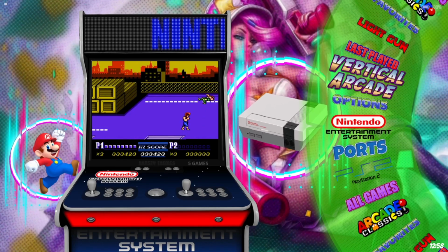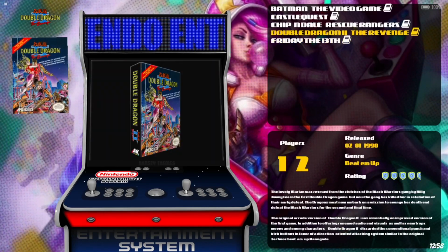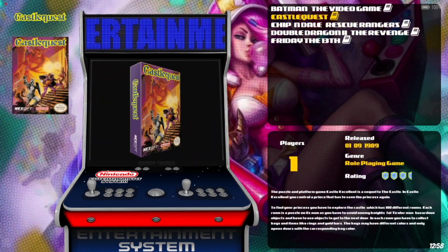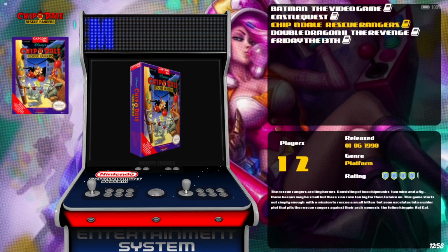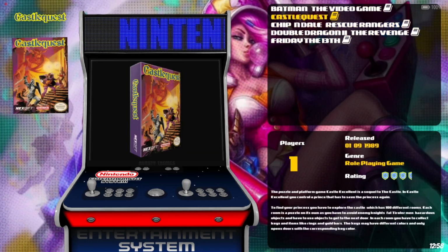I'm now back in Retrobat. Okay, so whilst we're talking about Retroarch, I'm going to show you something else we can do with Retroarch through Retrobat. If I open up one of these games again, I'm going to go for Castle Quest.